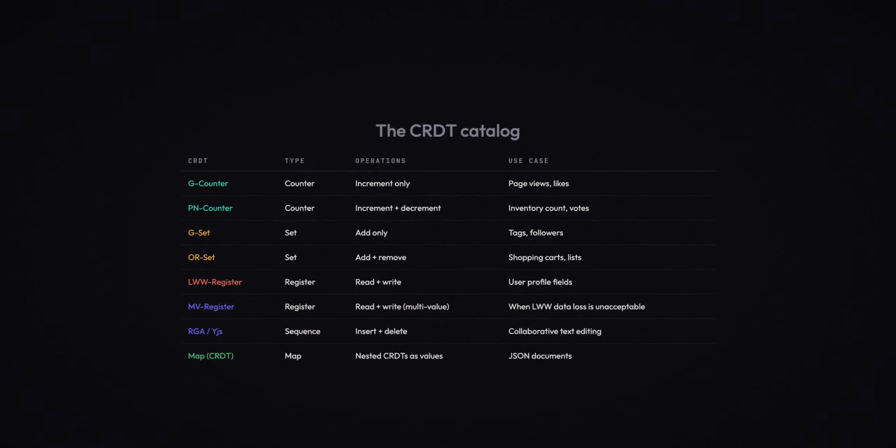CRDTs are the clean solution to the problem Amazon solved with ad hoc vector clock merging. Let me give you the full catalog. Counters: G counter for increment only. Page views, likes. PN counter for increment and decrement. Inventory counts, vote totals. Sets: G set for add only, tags, follower lists. OR set for add and remove. Shopping carts, collaborative lists. Registers: LWW register, simple but drops data.